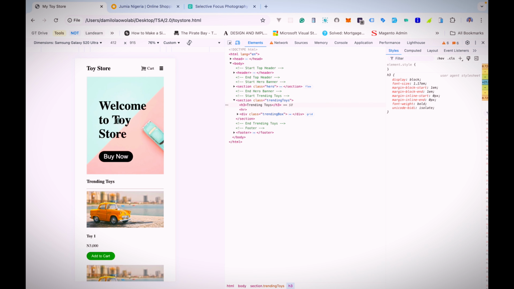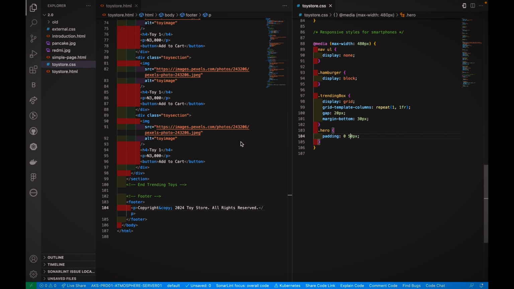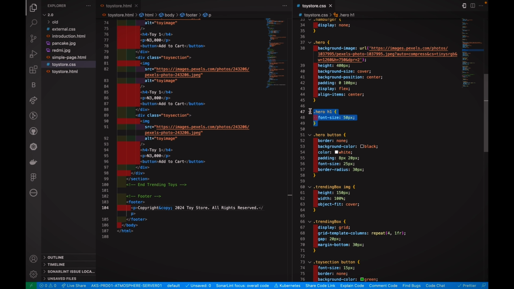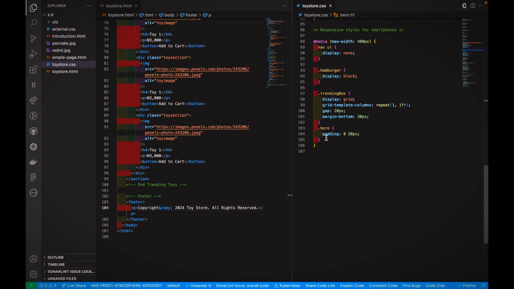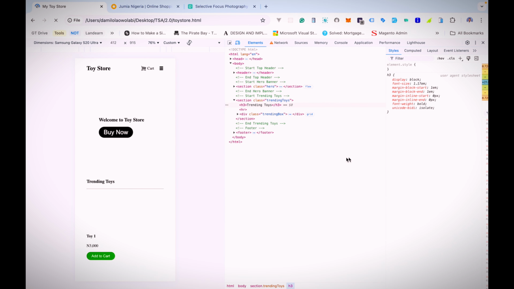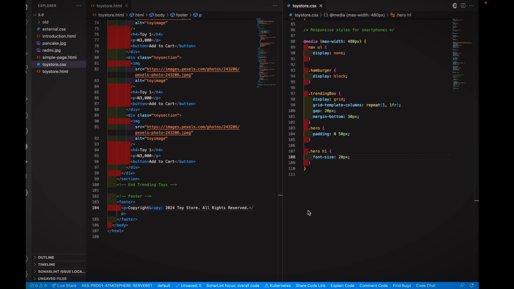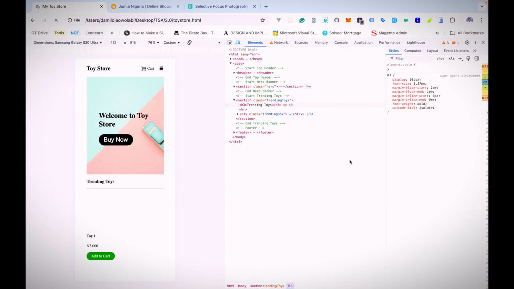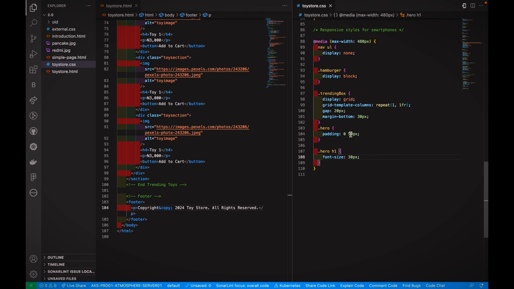You can also decide to reduce the font size of Welcome to Toy Store on the mobile view. This was where we increased the size on the desktop view. On the mobile view, you can use 20 pixel. You can see it now looks smaller, but it looks too small. Let's just use 30. And then the padding for hero should be like 30.